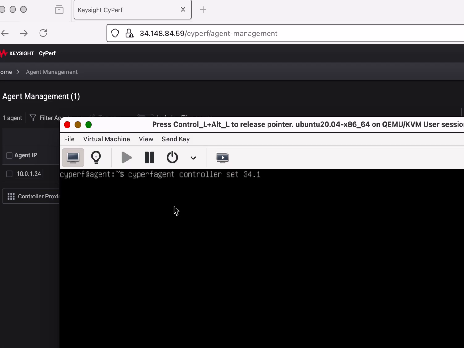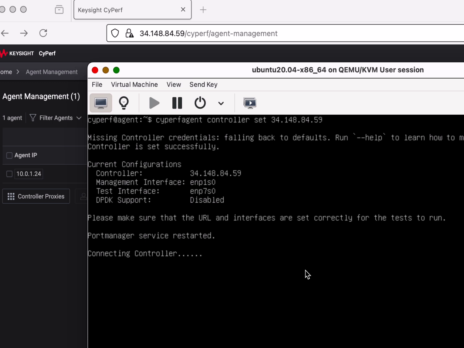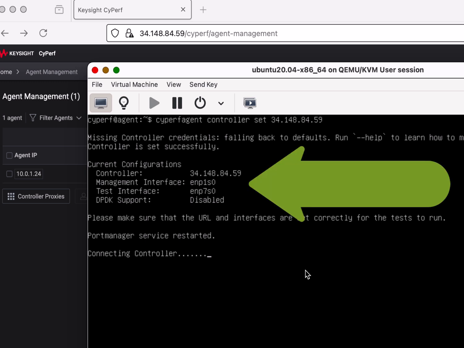Now that my agents are ready, I'm going to connect this to the controller. I am running a controller in a cloud that you can see in the backend. I use this API CLI called CyPerf agent controller set, the IP of the controller. This initiates a port 443 communication. And you can also see the management and test interfaces are correctly set. They can also be changed using several CLIs. You can explore the CyPerf agent CLI.